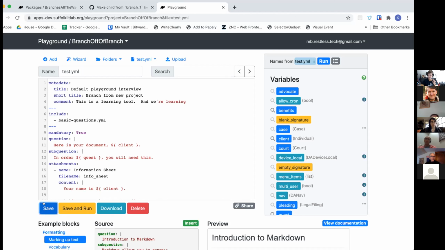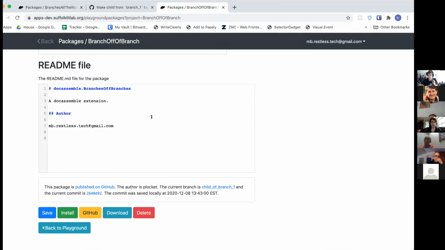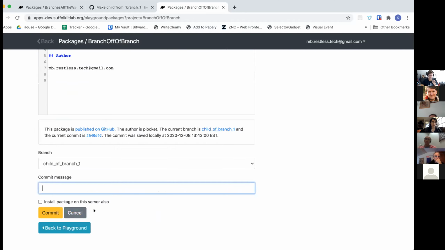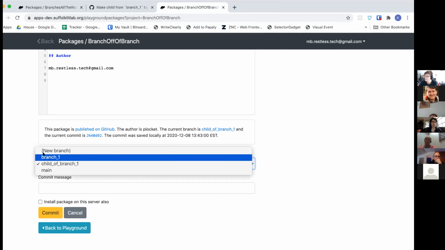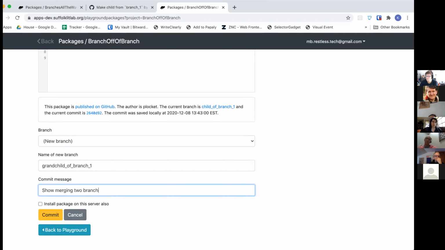You know what, it doesn't matter if it errors. Packages. I'm gonna make another child of a child off of child, just to show this. Grandchild of branch 1 might be an easier way to put that. Show merging 2 branches accidentally.